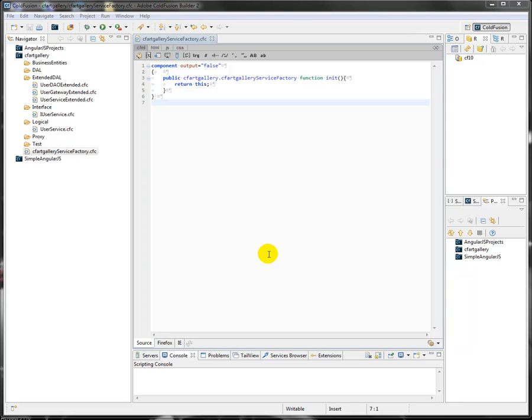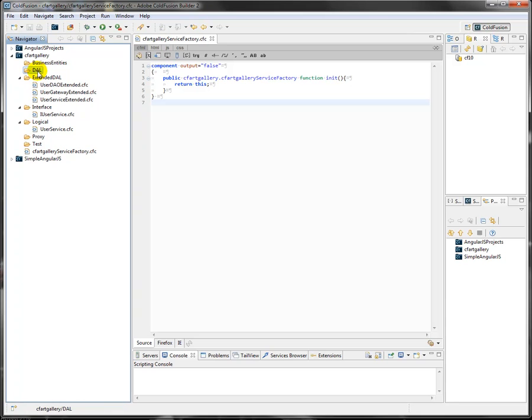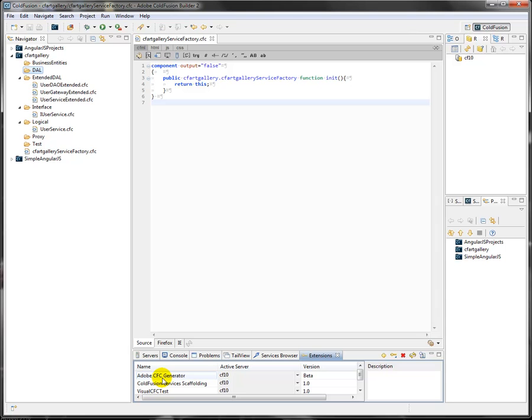This is going to be a continuation lesson for the previous tutorial that I did about the ColdFusion web services and how to scaffold. If you remember, we ended up creating a scaffolding of our CF art gallery. So today we're going to continue with adding a data access layer by using the extension that's available in ColdFusion Builder called Adobe CFC Generator.